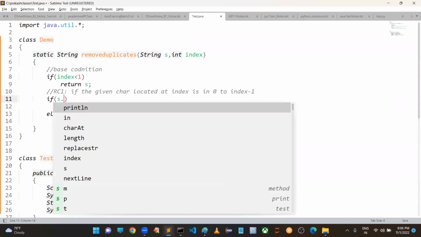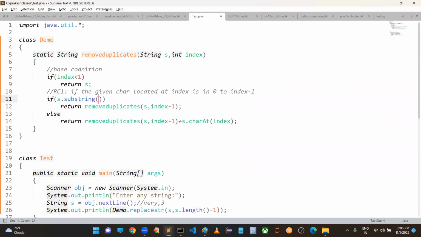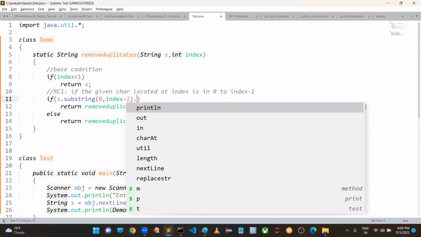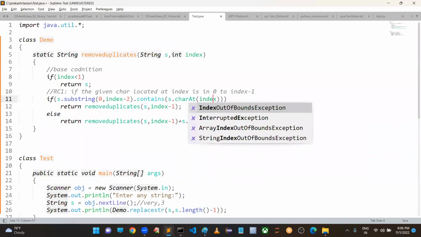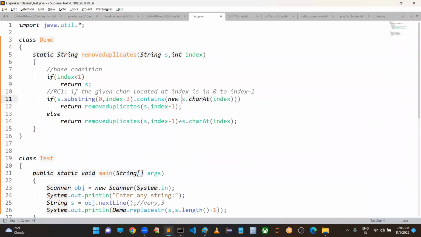Yes, dot. So first we have to find out the substring starting from 0th location to index minus 1, index minus 2 we will take. Dot contains. So s dot charAt of index. So I will frame this character as a string. Otherwise, we can use dot toString method to convert that into string.